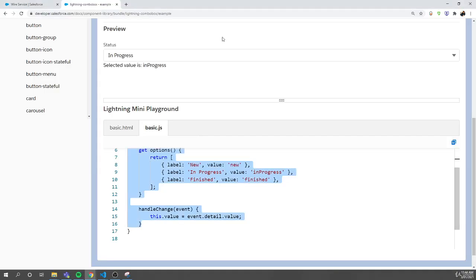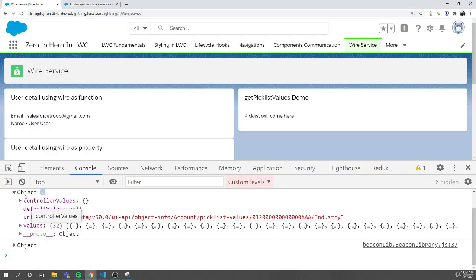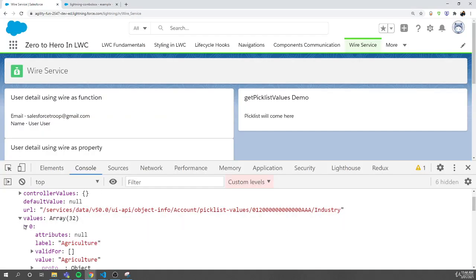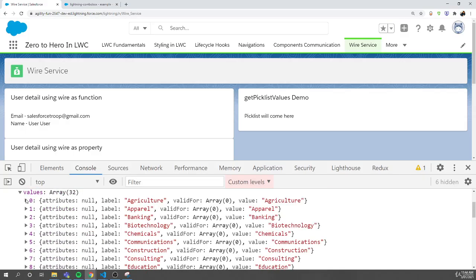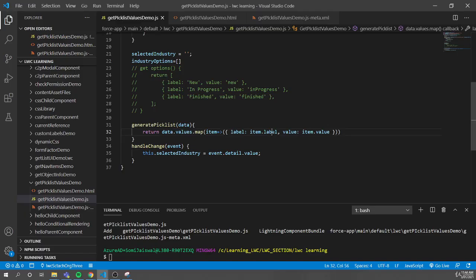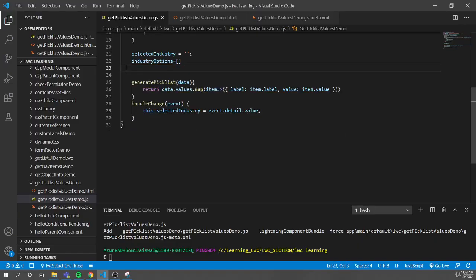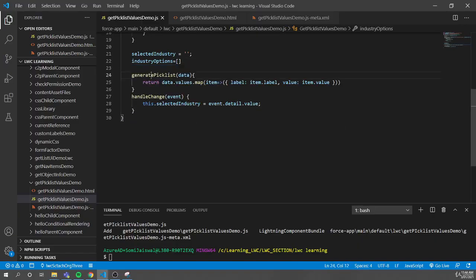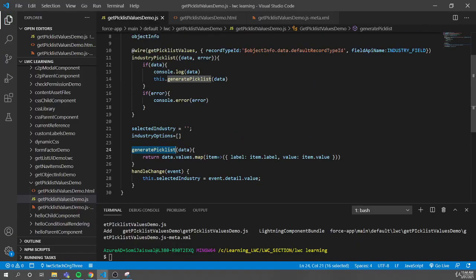So if I go back to our org and look at here, data is the full object, under that I have values. I'm running the map operation on these values, and each object is an item in our map, and from there I'm picking up the label and the value. That's what I'm doing here. I'm picking up the label and the value, and it will generate an array of objects like this. And once this generation is done, it will return the data, and we'll store this into industry options.